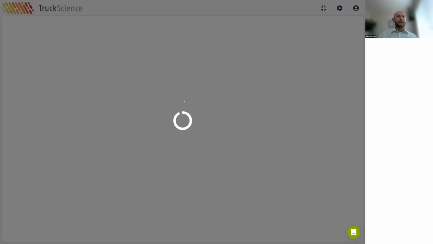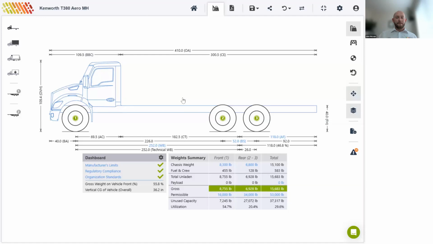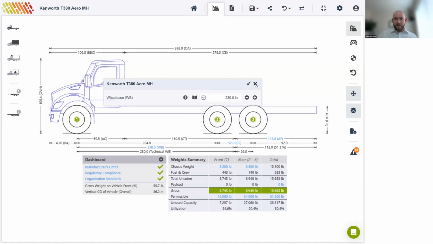So we're going to have to make some changes to this Kenworth to suit a tanker body. Just give it another second to load. Okay, we're going to have to shorten this wheelbase from 252 and bring it down to 230. Our after frame also needs to be adjusted, so we'll reduce it down to 73.